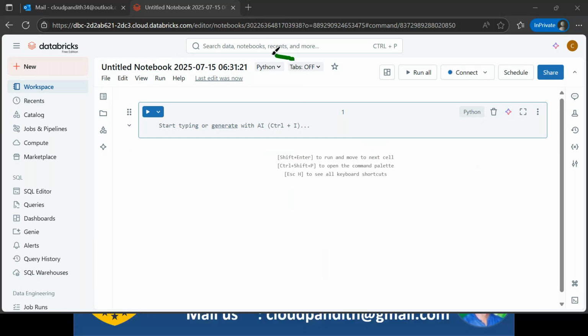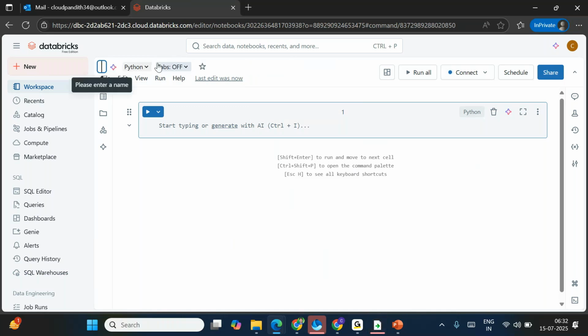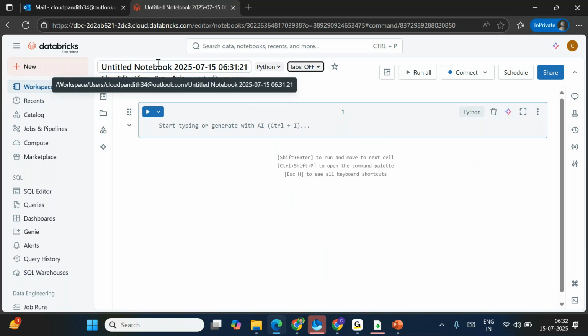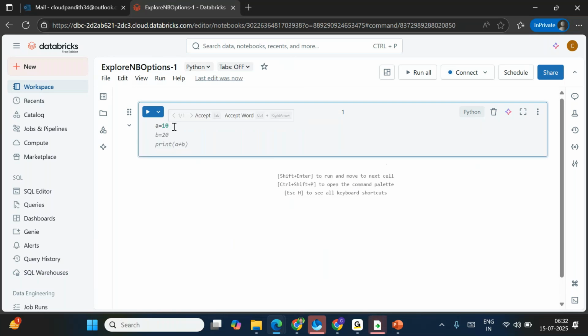Okay, so you can see here, this is the place where you can see the language of the notebook. So if you want to switch the language of the notebook, you can easily switch between Python, SQL, Scala and R. Okay, and I'll say explore notebook options. Okay, so very carefully observe. Now I'm putting a equal to 10 and I'm directly executing this.